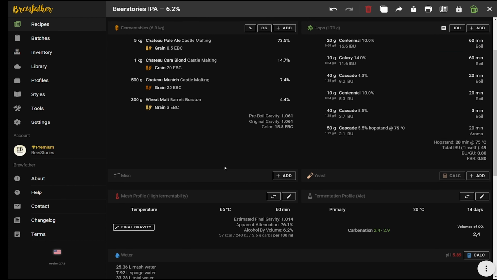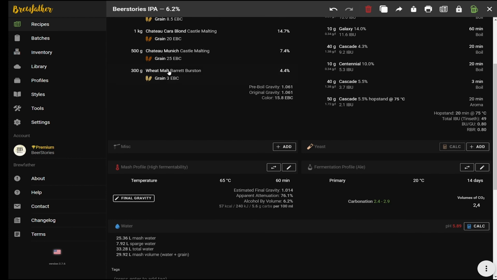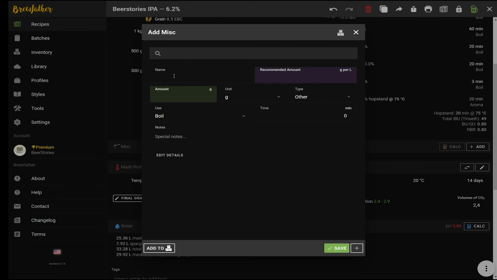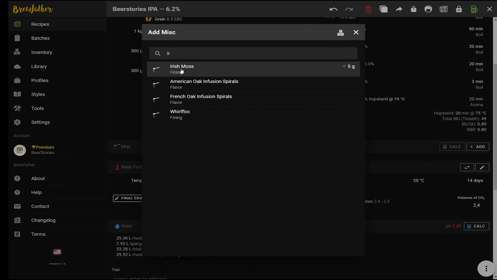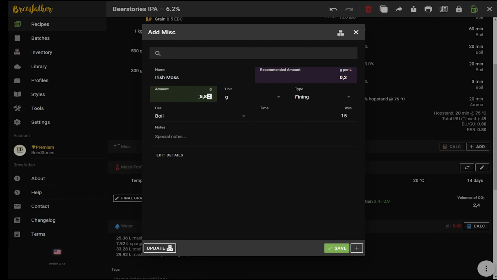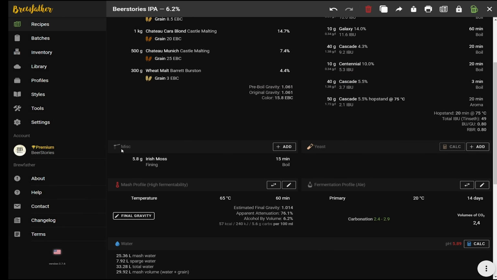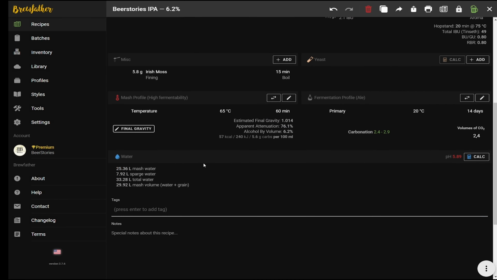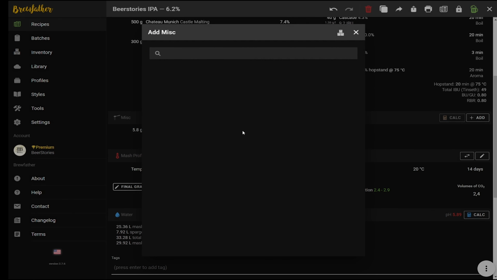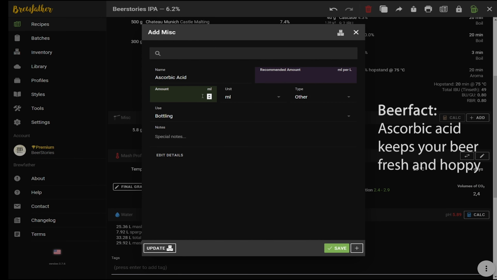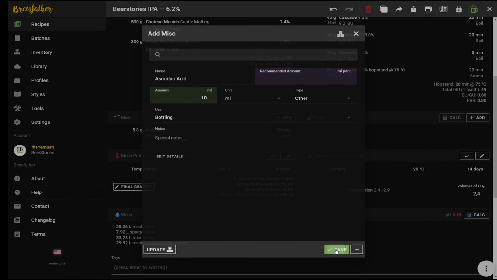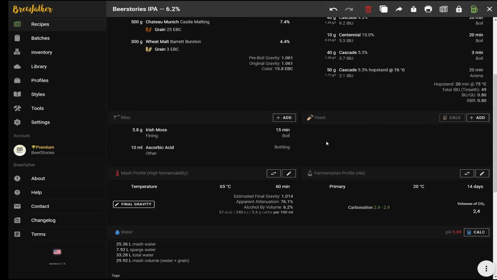I haven't added yeast yet, so I'll do that. Maybe I'll try to clear this up with Irish moss. I can type that in here. I think that's probably fine. 15 minutes of boil, yeah. I'll type that in here on a miscellaneous. Here I can also add ascorbic acid just to keep my... I can't remember the amount, but I think that's probably used for bottling. Yeah, just to keep my IPA fresh and all the hop flavors really fresh.